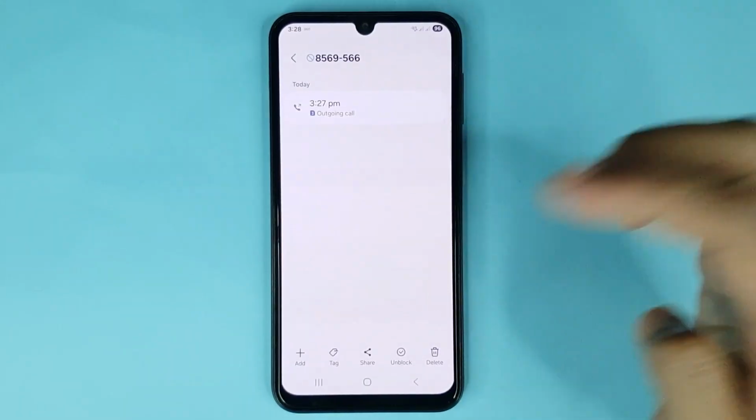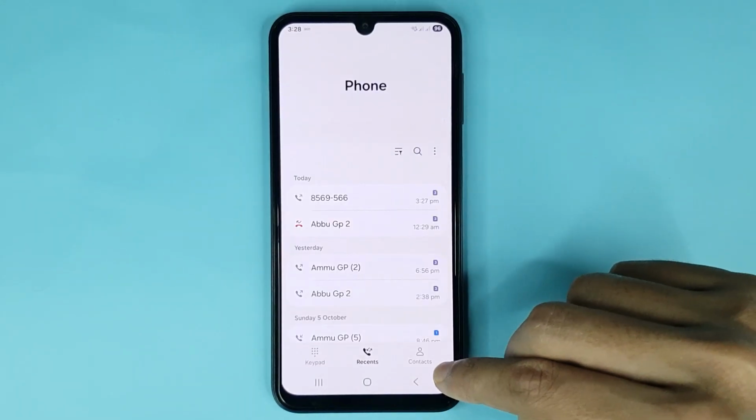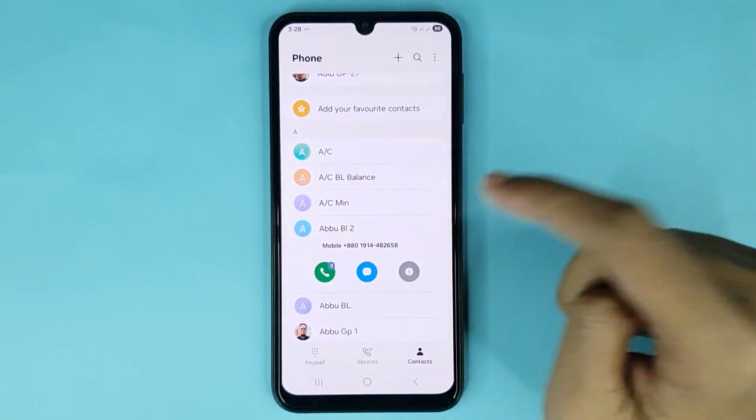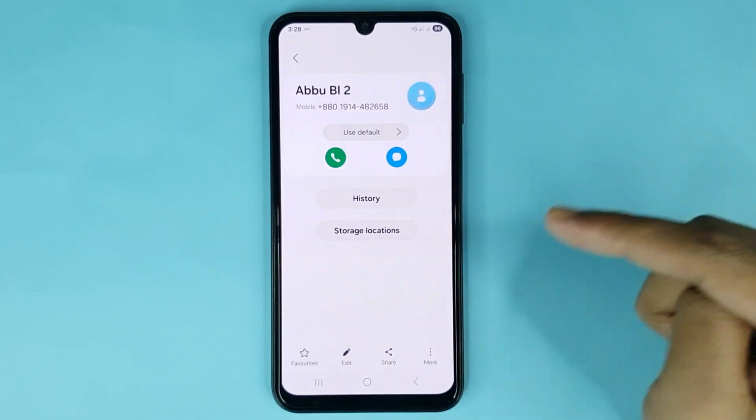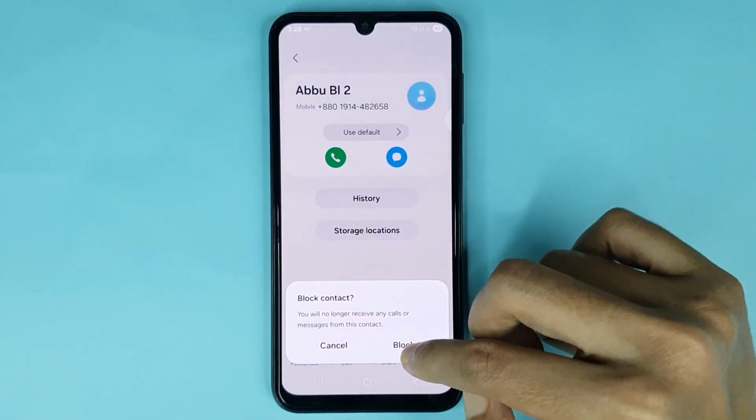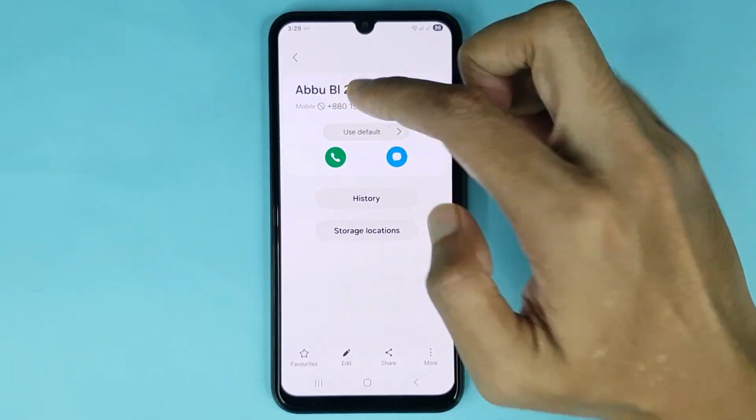If you want to block any contacts, just go back and then tap on contacts. Choose any contacts. If I select it, tap on this eye icon. From here, just tap on more and then tap on block contact. Just tap on block again and you can see it's blocked successfully.